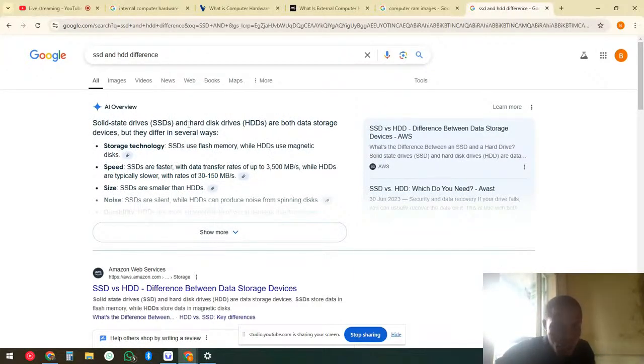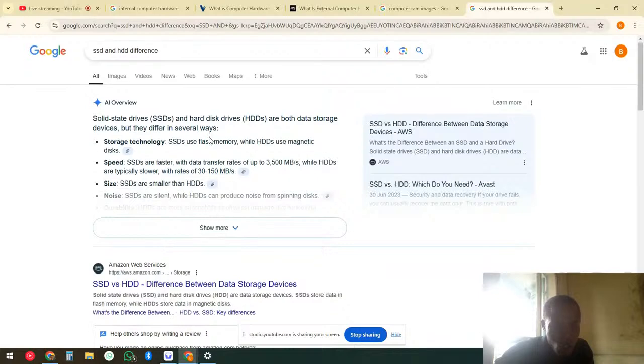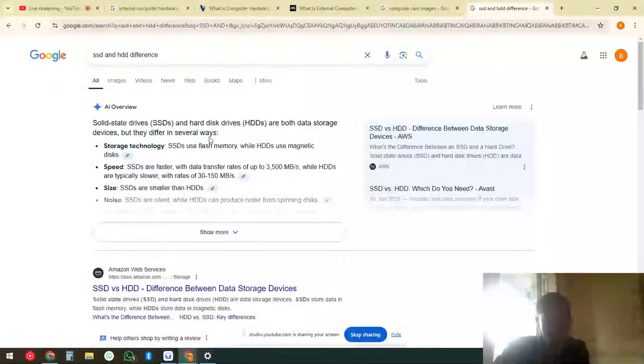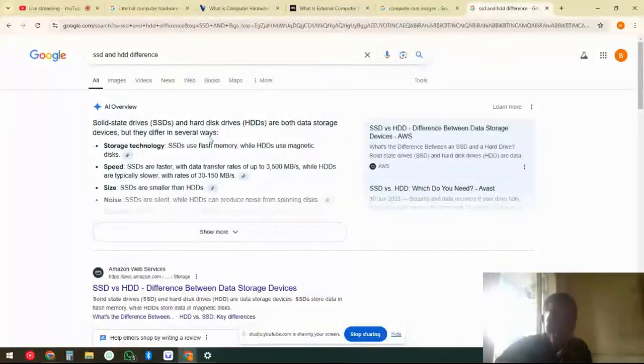Solid state drive and hard disk drive are both data storage devices, but they are different in several ways. You can also check out the difference between the two, but which one will I recommend? To be straight, I recommend the SSD because it's fast and reliable. When you have an SSD, your system will be swift. Not that a hard disk is not fast, but it's not as fast as an SSD.